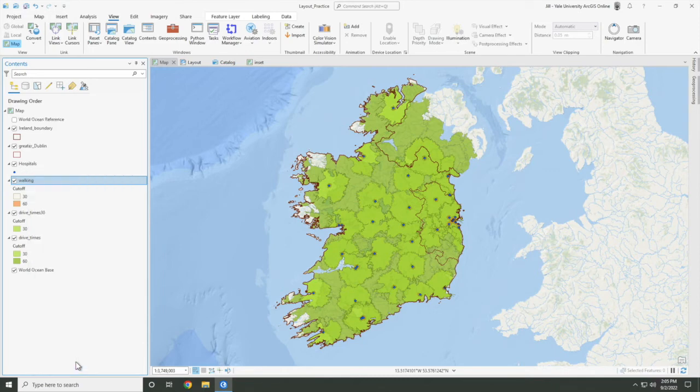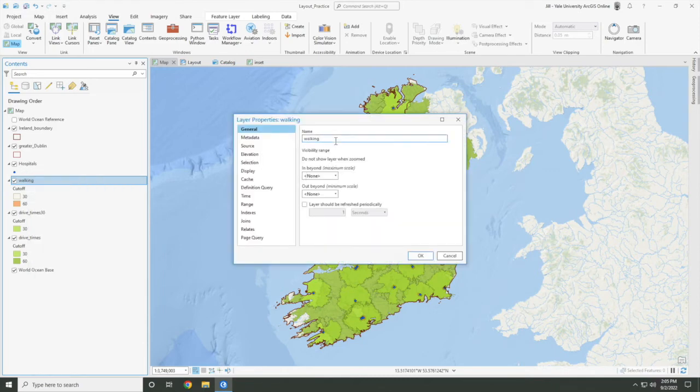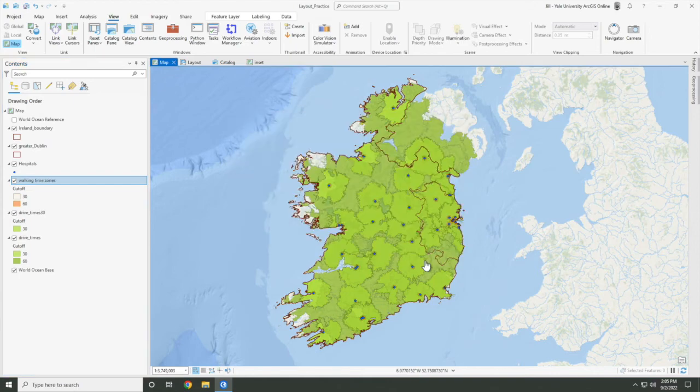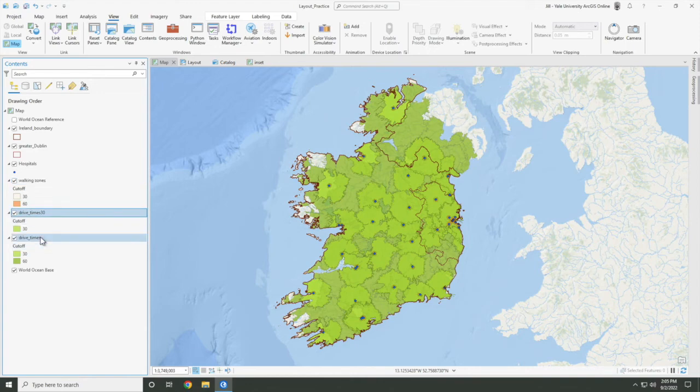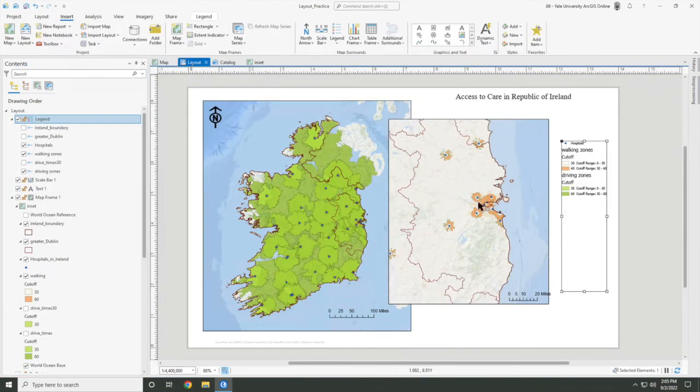You can also go to properties and edit it here. We'll call it walking time zones. That sounds like time zones though. So let's change it to walking zones. How about that? And then I'll call this one, slow click on it and call it driving zones. And when I make the changes here in the map, when I go back to the layout, they show up in the layout here.